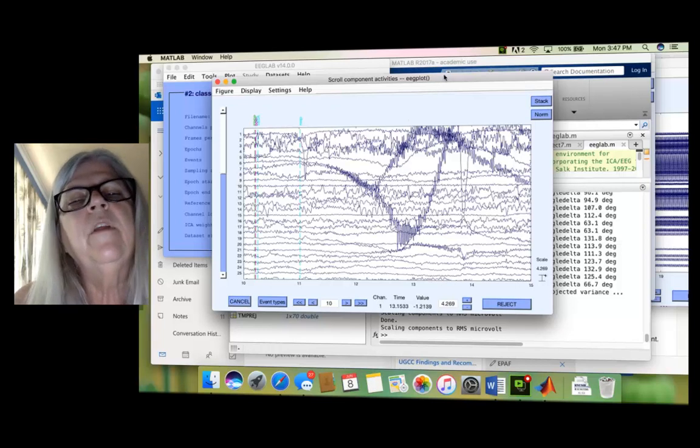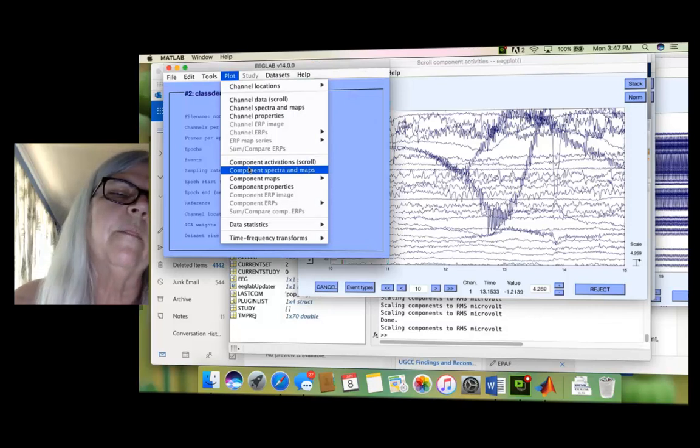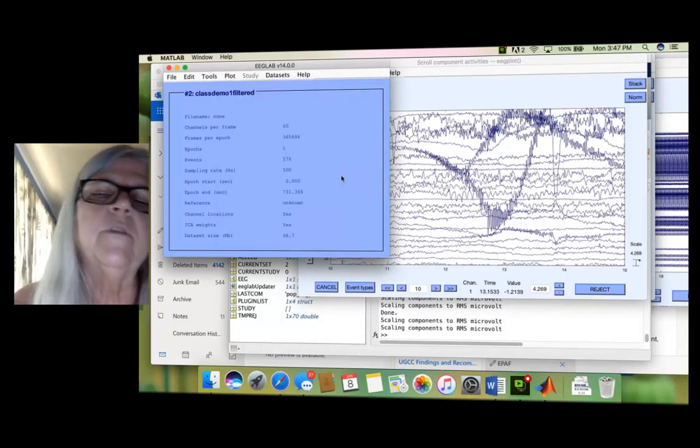So there's another way to view this. You can also plot component maps, and we'll plot them in 2D.